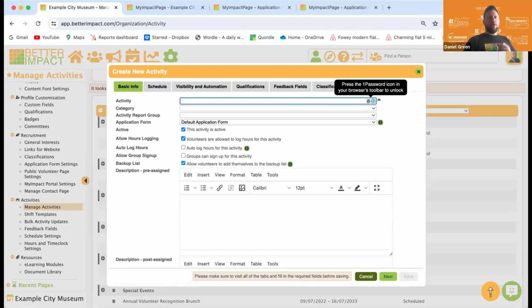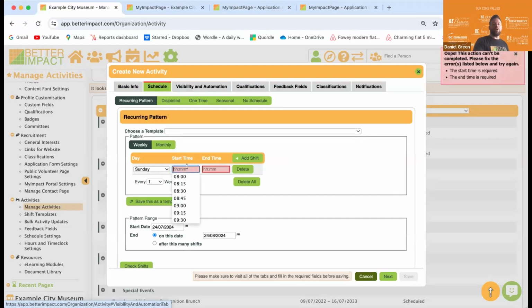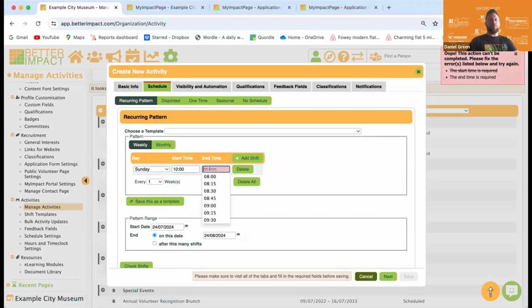And then you can give this a schedule. So you can give it like a recurring pattern with a set of shifts. If it's Monday to Friday, 10 till 4, put it in. Disjointed, one time only, seasonal, or just no schedule at all. Visibility and automation. So this is a really cool one. So you'll be able to manipulate who sees which activities based on their qualifications if you want to as well. So I'm just putting in a quick shift there.